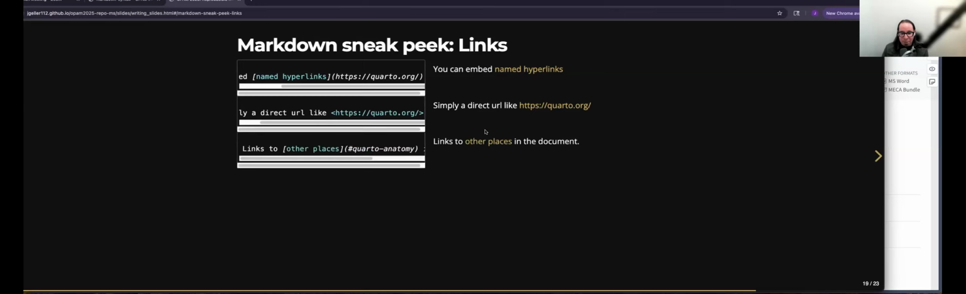And then you can also hyperlink to other places in your document. So here I'm using the brackets, and I'm also referencing a section header with the hash mark, and that will allow you to navigate to other places in your document if you do that.